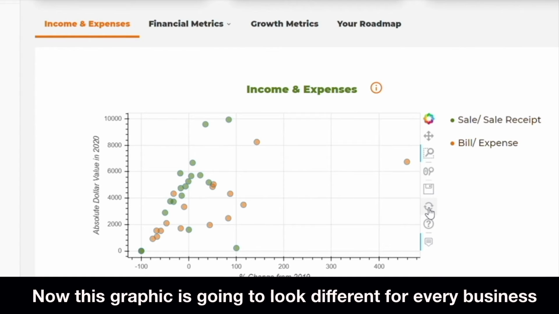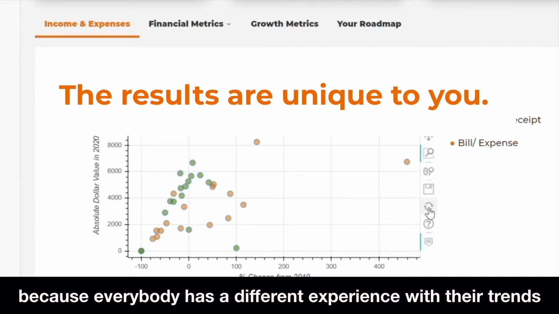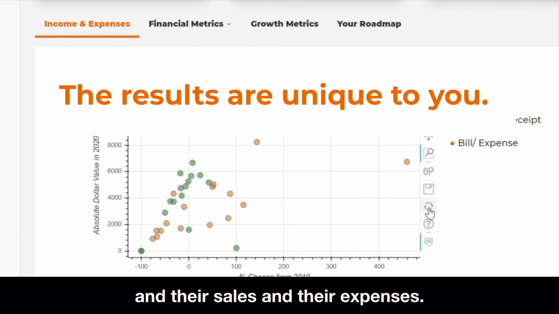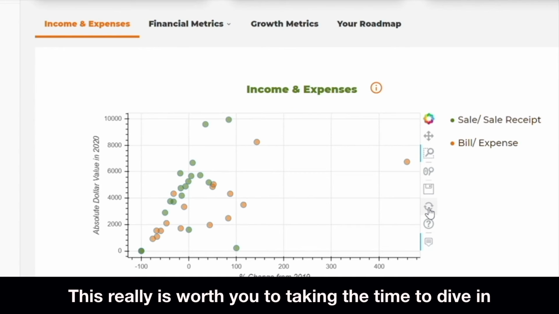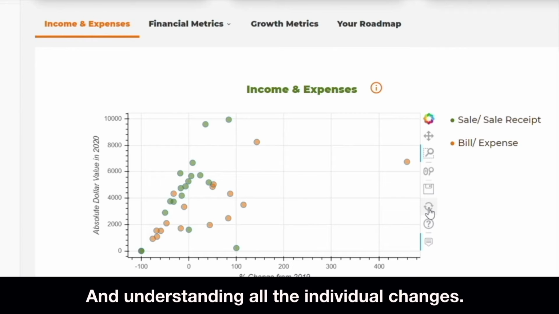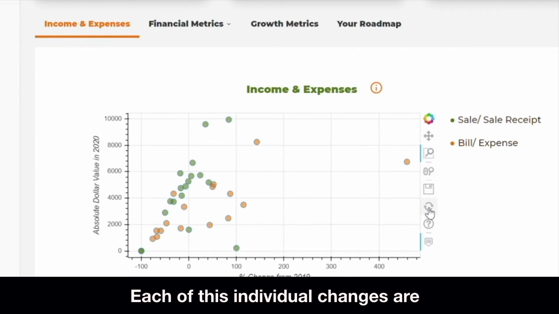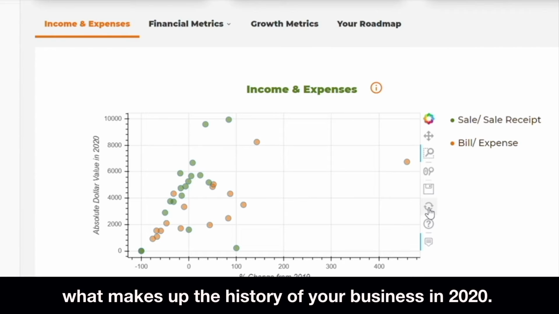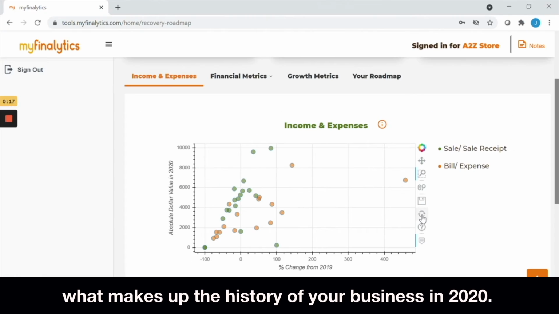Now this graphic is going to look different for every business because everybody has a different experience with their trends in their sales and their expenses. This really is worth you taking the time to dive in and understanding what's going on year by year and understanding all these individual changes. Each of these individual changes are what makes up the history of your business in 2020.